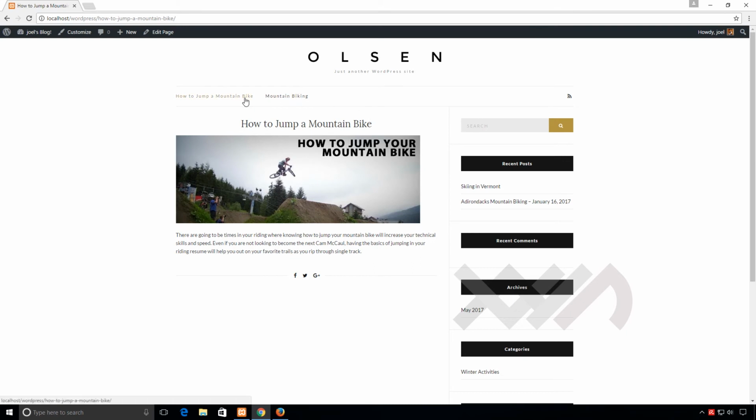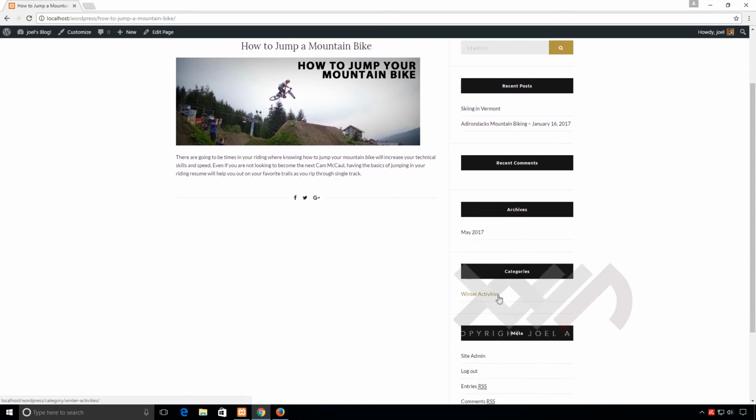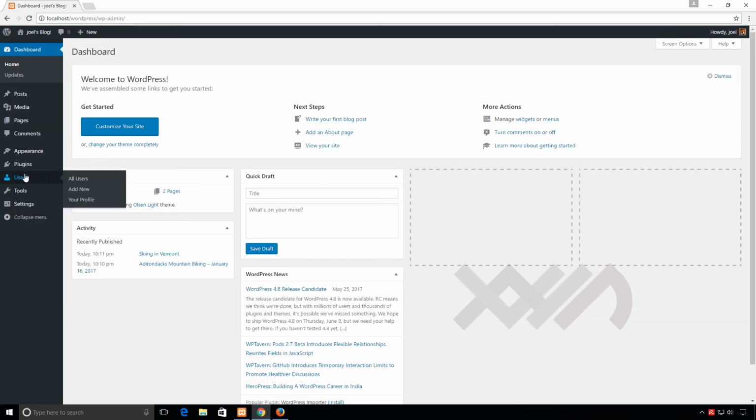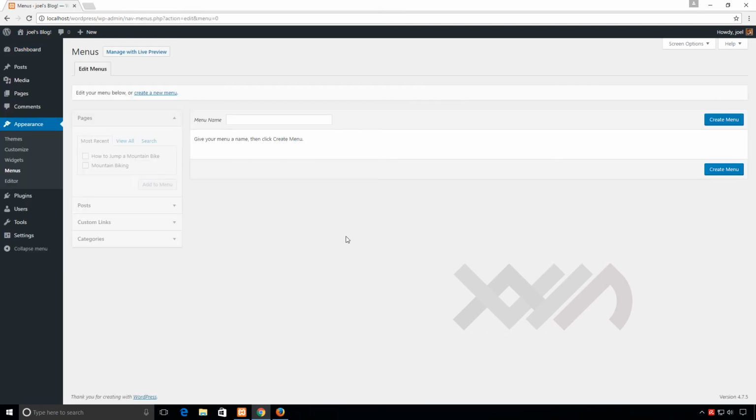I need to indicate where I want this menu to show up. So what I'm going to do is show it in both locations, the main menu and the footer menu. That way, if the user's at the bottom of the page, the user can easily navigate my site. The user doesn't have to scroll up. But if you don't want to, you can uncheck the footer. So I'm going to go ahead and click Save Menu. Okay, menu's created.